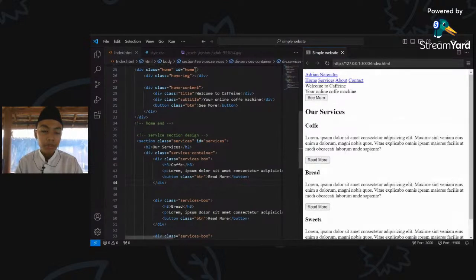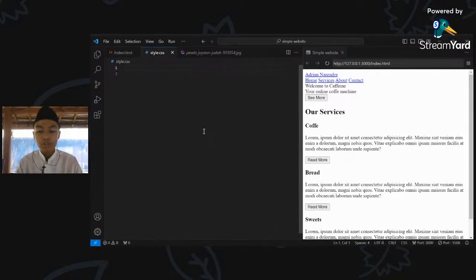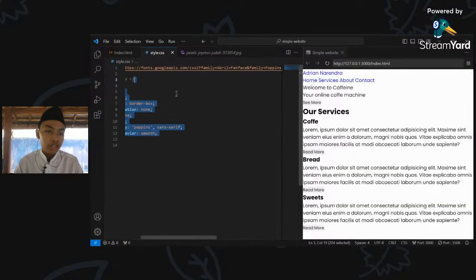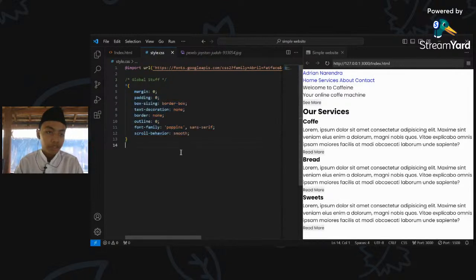Okay, maybe we can move on to CSS. First off, you want to import a font from Google Fonts, like this. I usually use Poppins for basic fonts. And then you can make this with the star icon, the star logo. I don't know what to call this thing, but it targets everything. So if you write this, that means it targets everything.